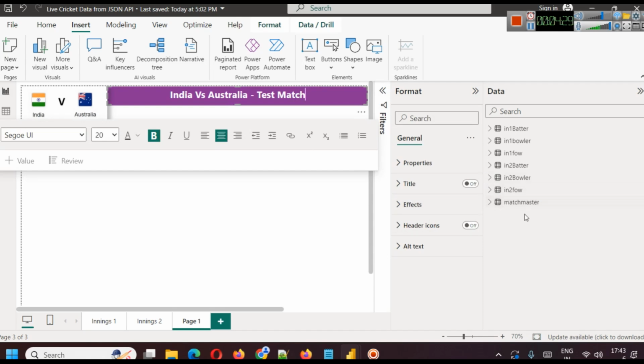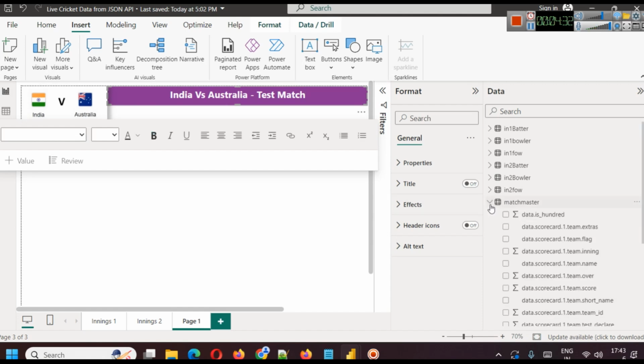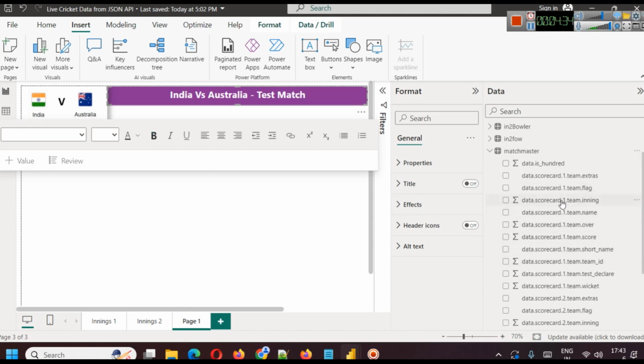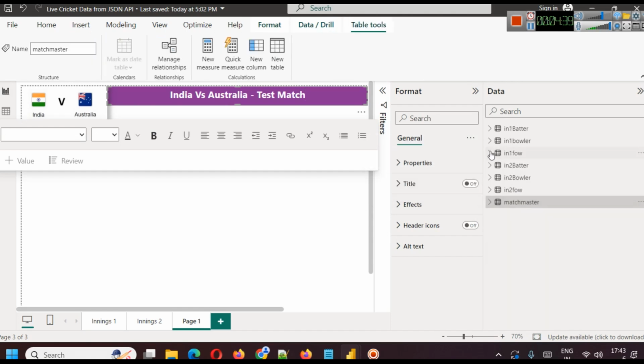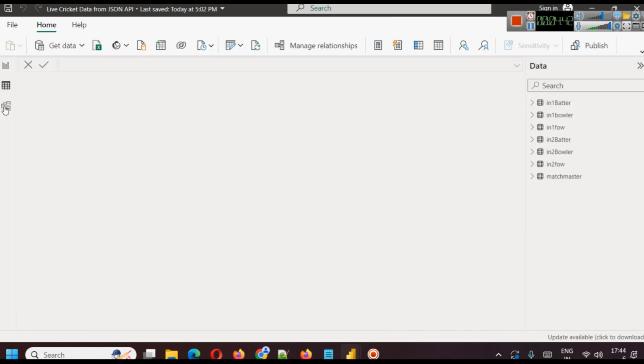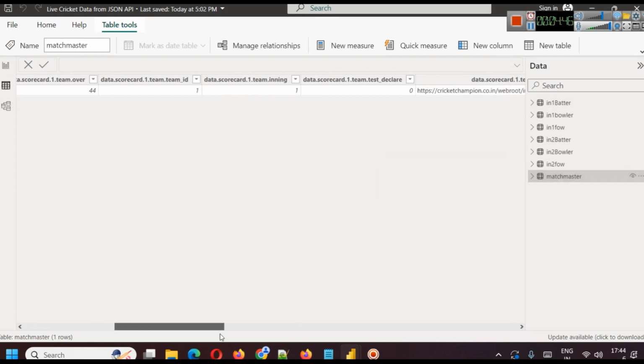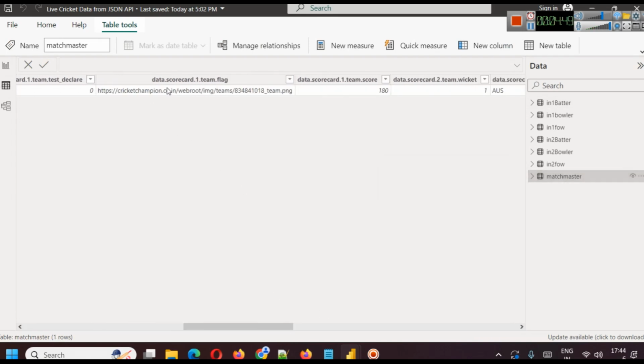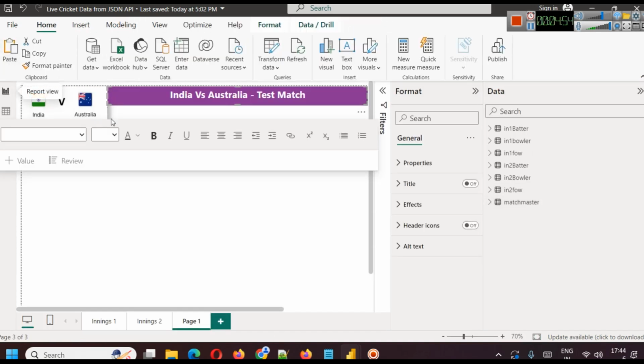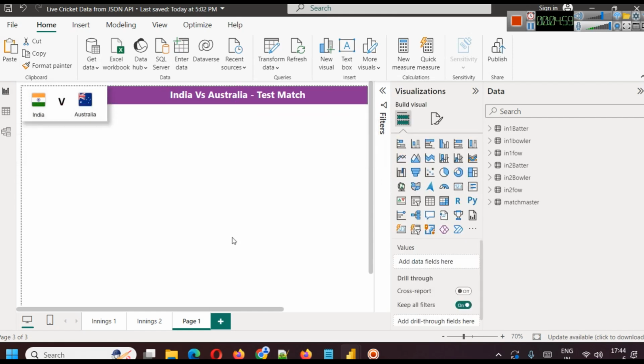Okay, because in your match master you will see you have inning 1 team flag. Okay, inning 2 team flag, and these are basically the URLs. So if you will go to table view and go to your match data, so you will see these are all, you know, flags are all image values, so you can create them dynamically also, but here we have just created it.